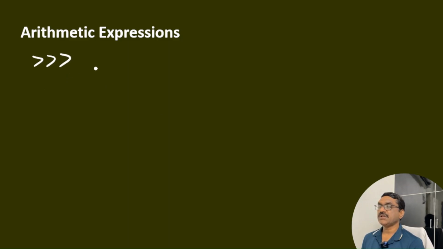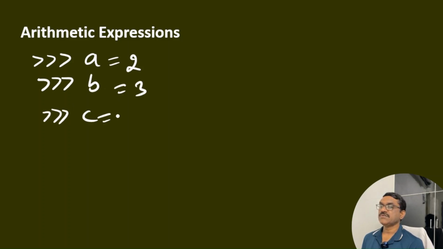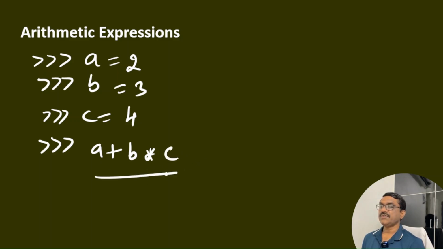At the Python shell, let us assume that A is equal to 2, you take another variable B is equal to 3, and C is equal to 4. Assume the expression is like this: A plus B star C. Now, how is this expression evaluated? Before giving the direct result, what happens internally?